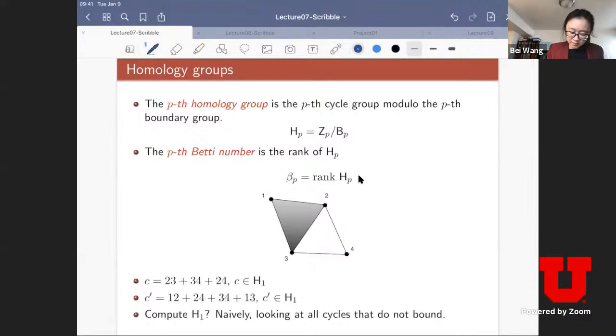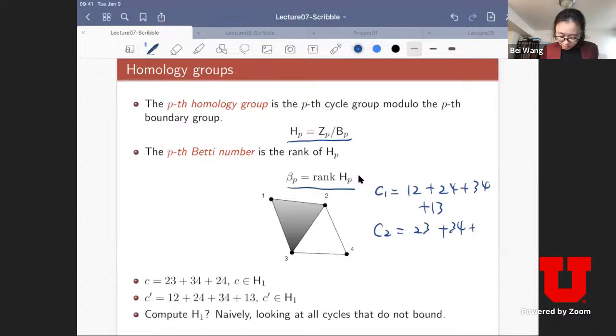Once we have this concept, there's what's called the rank of it. In some sense, the rank captures how many independent tunnels I have, how many independent elements I have. Say I have a first chain, 1,2 plus 2,4 plus 3,4 plus 1,3. I have another chain, which is 2,3 plus 3,4 plus 2,4, okay? Let's say the first chain is all those yellow edges, and the second chain is all these pink edges.